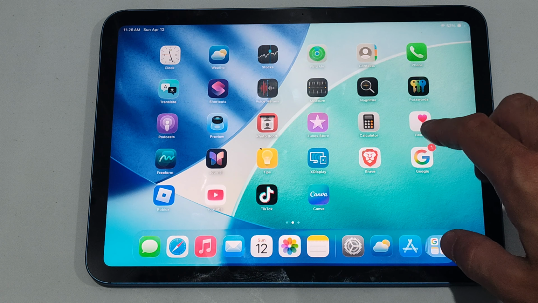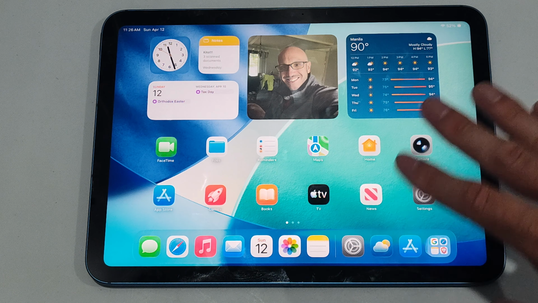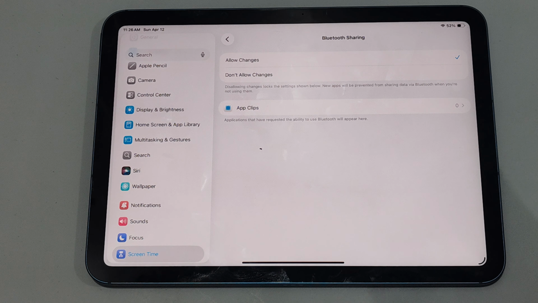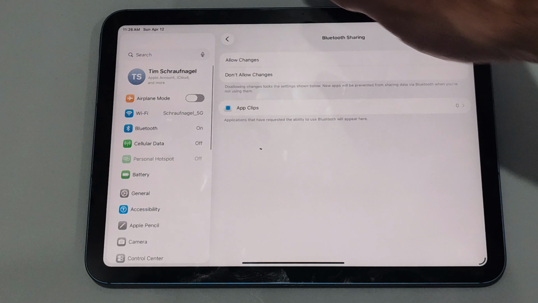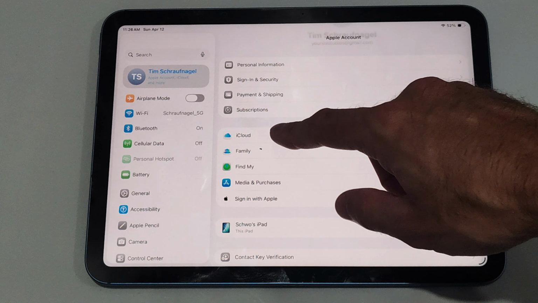Today in this video I'm going to show you how to sync messages on your iPhone or iPad. So you need to do this on both devices. Just go to settings right here. Scroll all the way up and go to your name. Once you find your name, we can go on down to where it says iCloud.